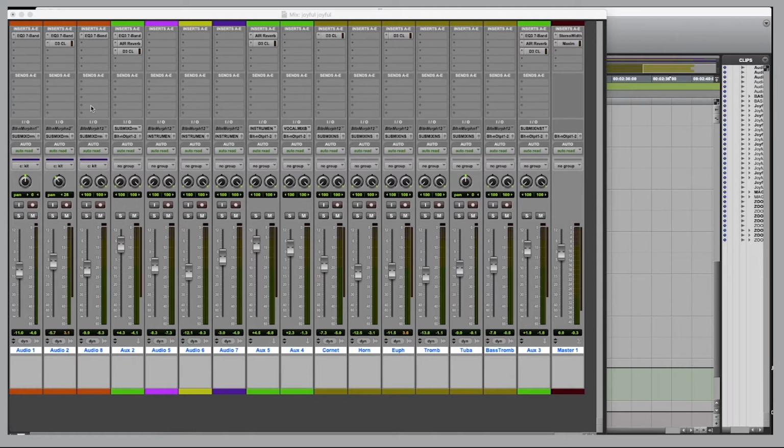You can see all the different tracks and the different levels that the different instruments are at. So some instruments are bumped up a bit more than others. And what we've got to look for is a balance, just like we would when we're playing together live. So let's listen to the mix.